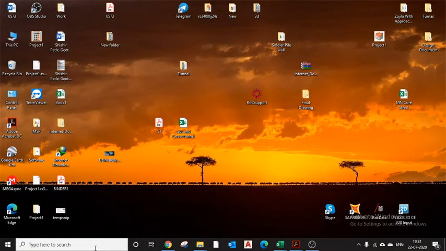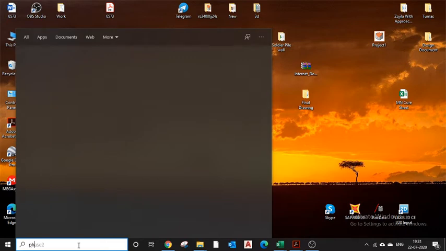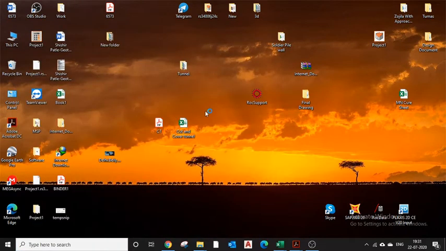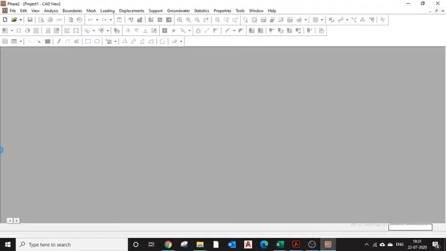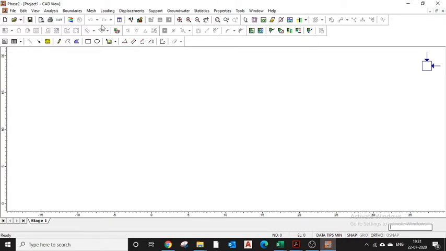So I have Phase 2 installed with me. I will quickly open the software. Okay, so here I have the display window for the Phase 2 software. I will start with modeling the things. Simultaneously, I will explain all the tabs which are there.